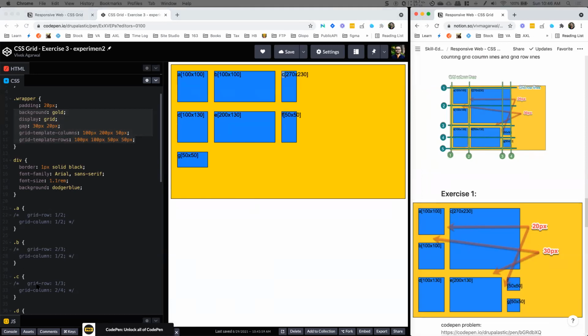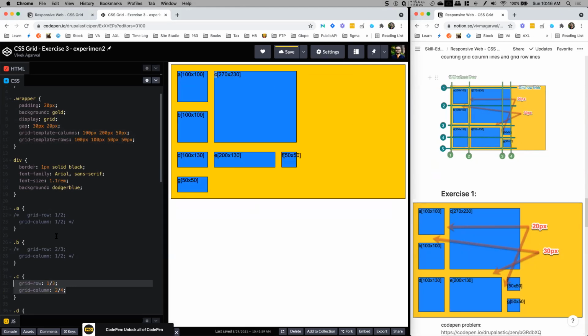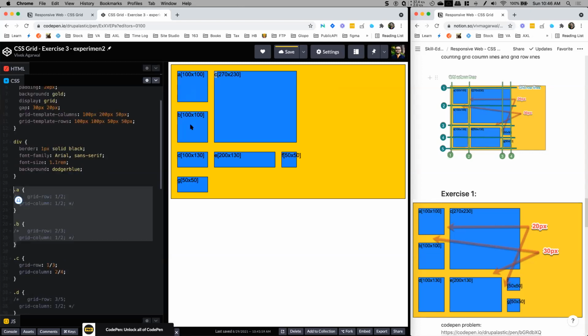So what I'll do is I'll just uncomment the code for C. And you will see that I have not written anything for A and B. They are still in place and the C has taken the perfect position. You see what's happening? It's perfectly okay if we are defining things explicitly. It's perfectly okay to write A and B's code. But if we just write the code for the things that are out of the place, other things arrange themselves.